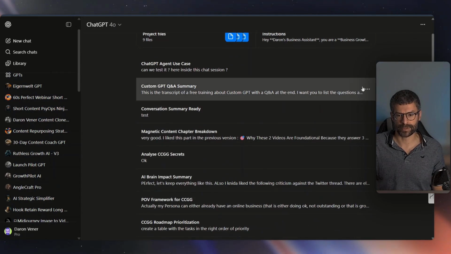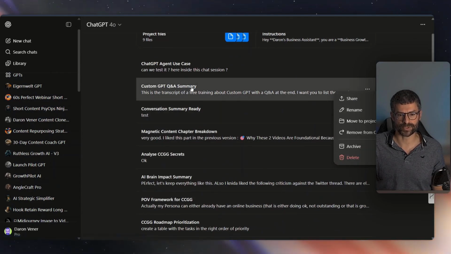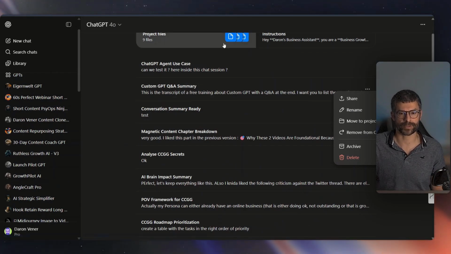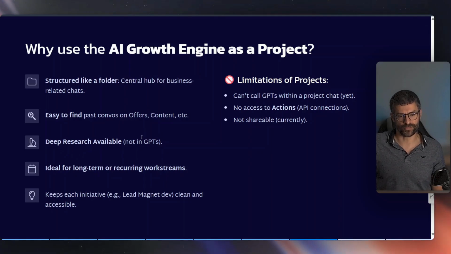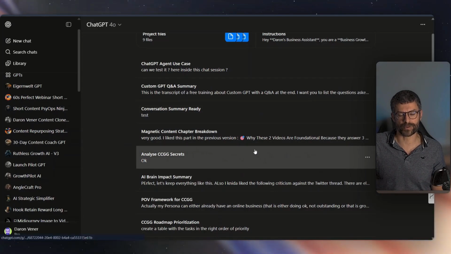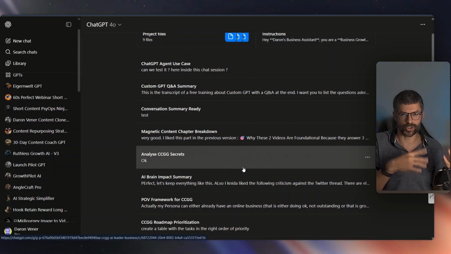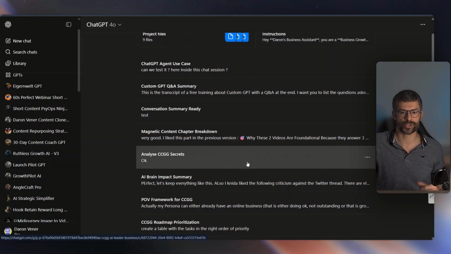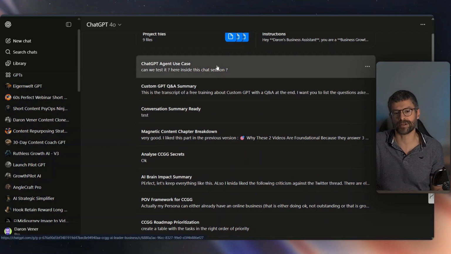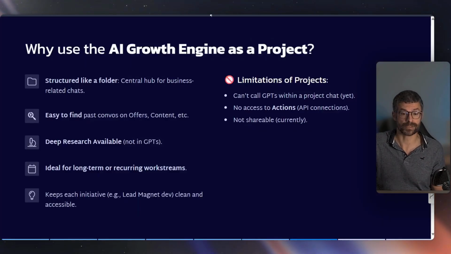Especially if you name your chat sessions properly. Okay, custom GPT Q&A summary, for instance. It's very obvious what it is, and easy to find. Now, you have deep research available, which is not available in GPTs. Deep research can be very useful if you're working on a heavy topic, or you want to do research about competition and so on. You can use deep research for trends and so on, and that's very useful. It's available in projects. It's not available in custom GPTs.